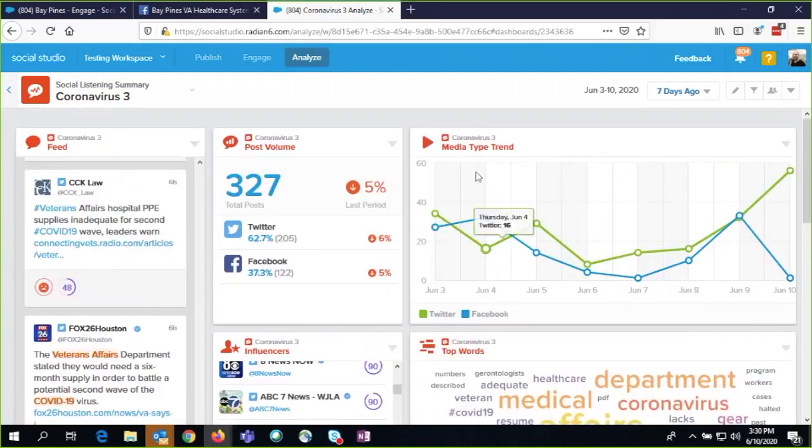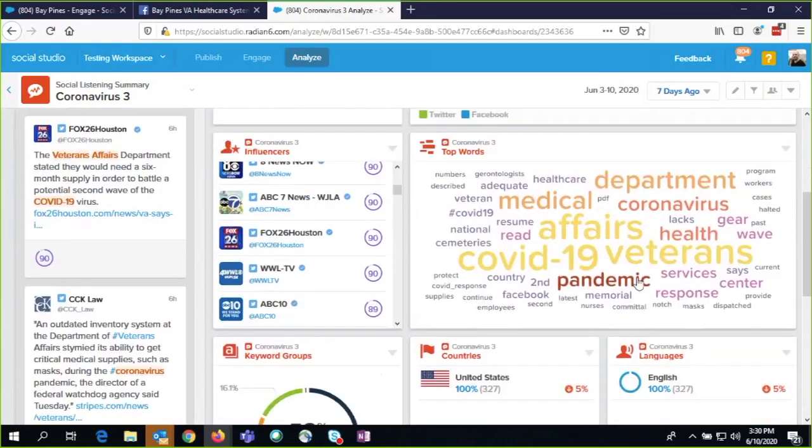Also, this is a media trend. The Twitter and Facebook, it shows you where all the conversations are happening. Here's just top keywords, and this is kind of cool because you can see words that are related to the tweets and Facebook posts that are being pulled into your feed. And sometimes you'll find stuff that you didn't understand or you didn't expect it to show up there, like gear.